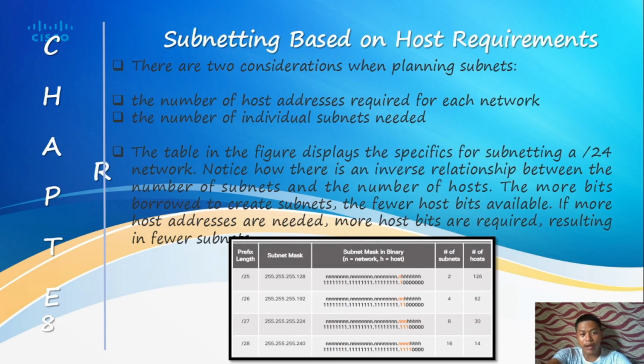Subnetting based on the host requirements. There are two considerations when planning subnets: the number of host addresses required for each network, and the number of individual subnets needed. The table in the figure displays the specifics for subnetting a /24 network. Notice how there is an inverse relationship between the number of subnets and the number of hosts. The more bits borrowed to create subnets, the fewer host bits available. If more host addresses are needed, more host bits are required, resulting in fewer subnets.